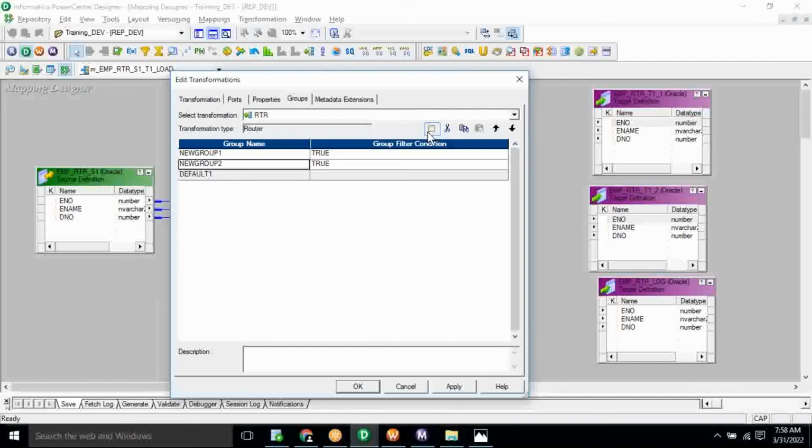Now, since we have only two conditions, DNO 10 and DNO 20, here I have created two groups. To create two groups, I clicked on this button two times. Even though I clicked on this button two times, here new group 1, new group 2, and default also got created. I have not created default, by default Informatica has created the default group.